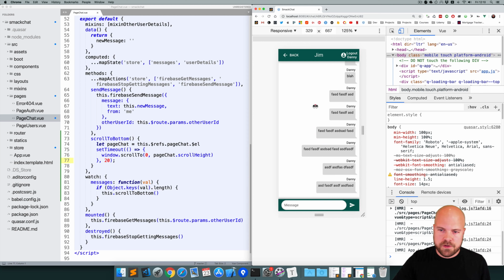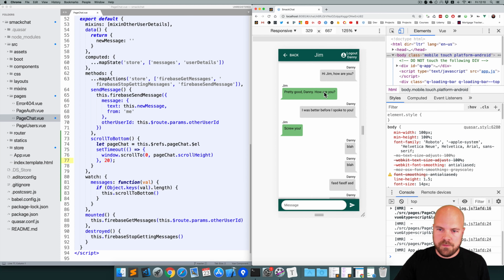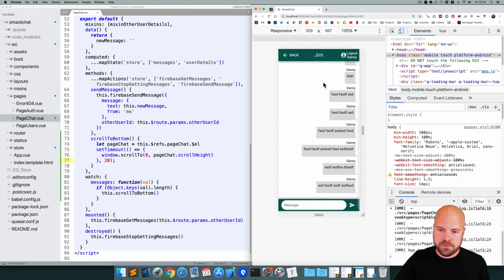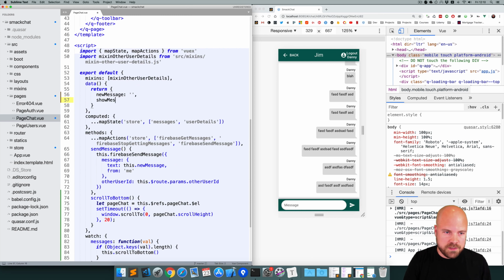However, when this page first loads, it's a little bit jerky. We can see the messages at the top for an instant, and then it'll scroll us down to the bottom. So what we can do is hide these messages until we've scrolled to the bottom. So we can add a data property to handle this for us. So I'm going to add a new data property called showMessages, and I'll set that to false.